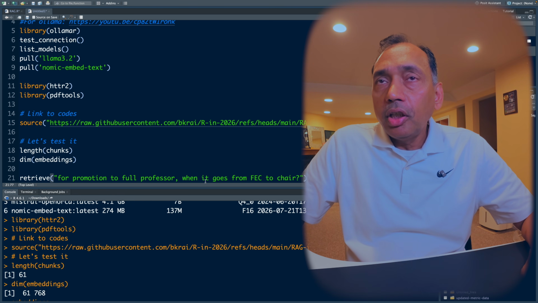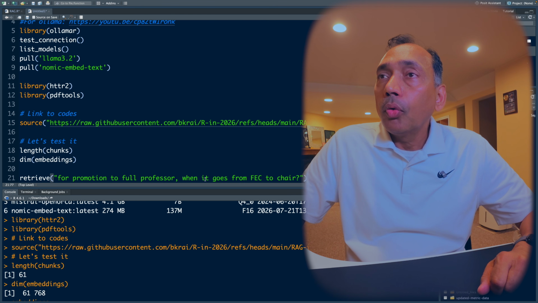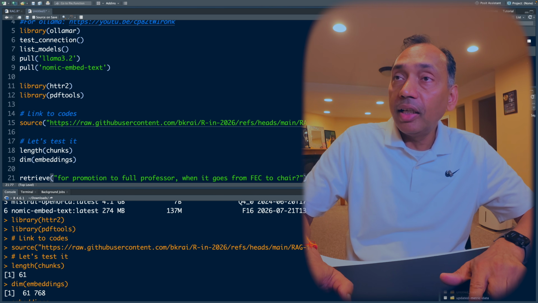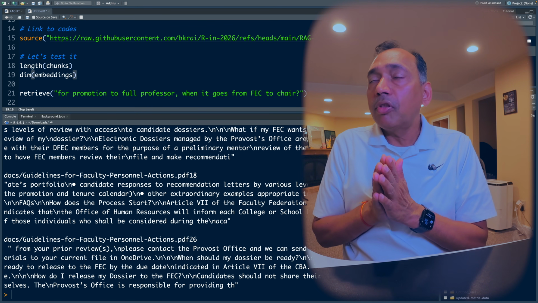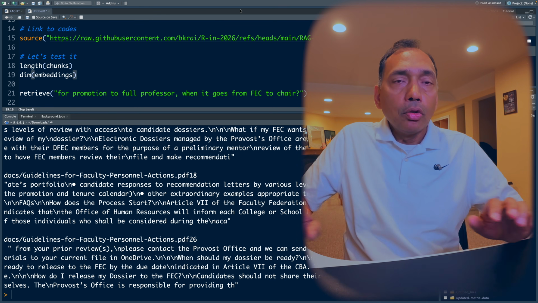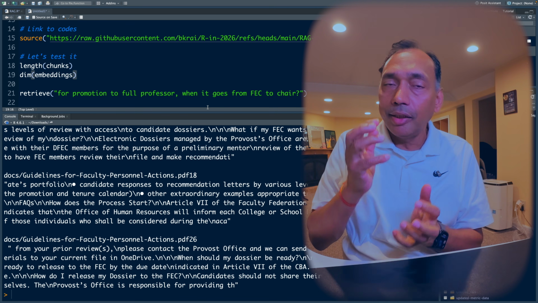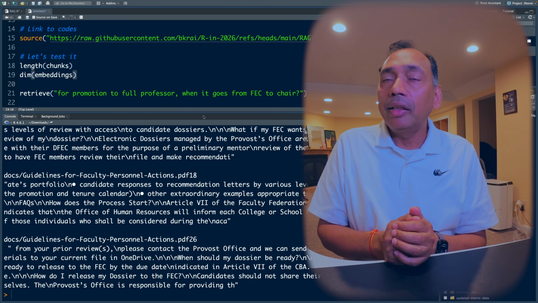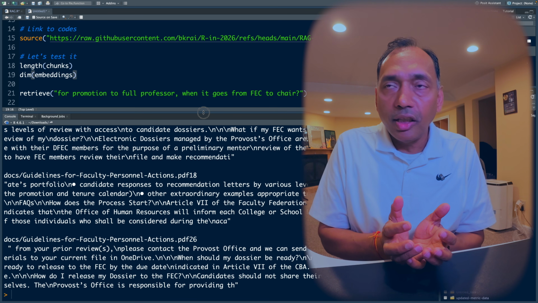Now if we use the retrieve function and say for promotion to full professor, when it goes to FEC to chair. So let's see what it gives. So it exactly pulls those paragraphs that are meaningful and related to this question. So there is no keyword matching here. We did not provide any keyword and then it is looking for the keyword, but it totally looks at the context. So basically it is a semantic kind of search.